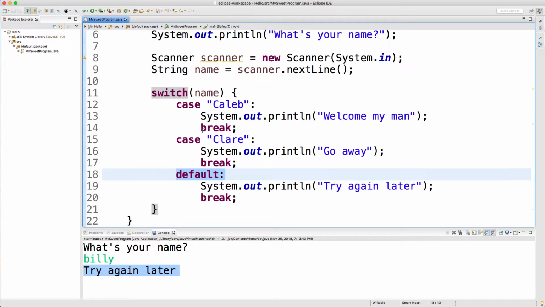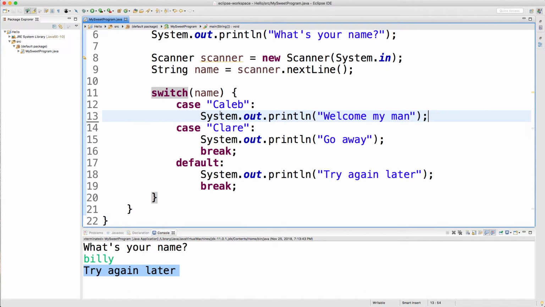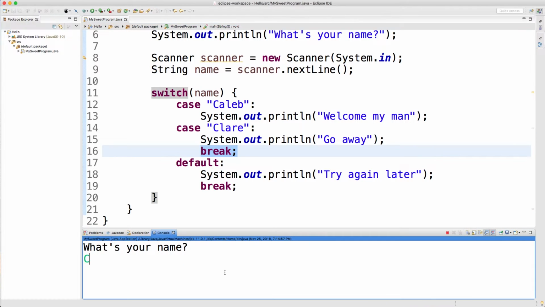Now, what do these break keywords do? Well, it prevents something called fall through. Honestly, the way this works is kind of stupid, but if we leave out this break, what's going to happen is if we put the name Caleb, it's going to execute this, and then it's going to continue executing all the other case statements until it hits a break. I don't think there's ever a good use for this, so you should always leave that break in there. So just to show you guys, if I put in Caleb, it says, welcome my man, and then go away. Definitely not what we're looking for.